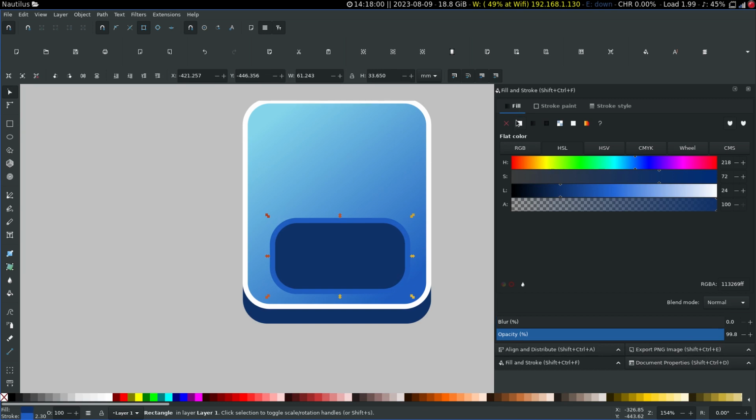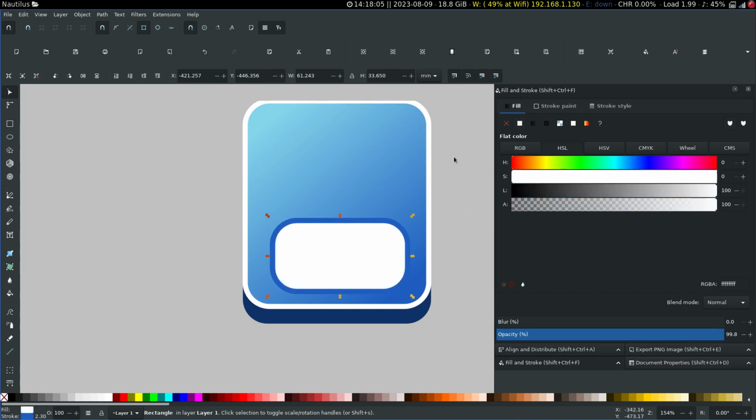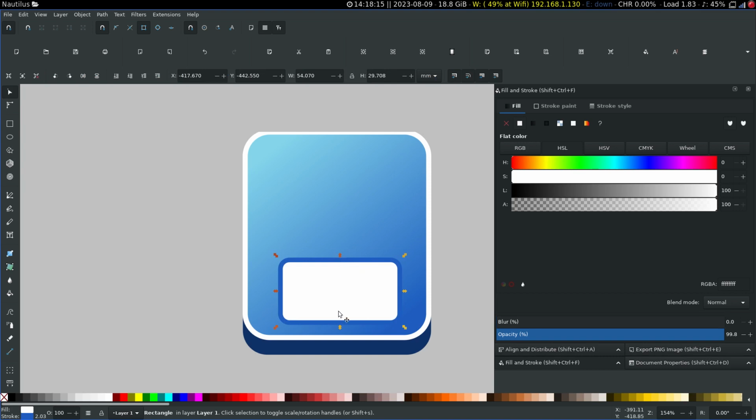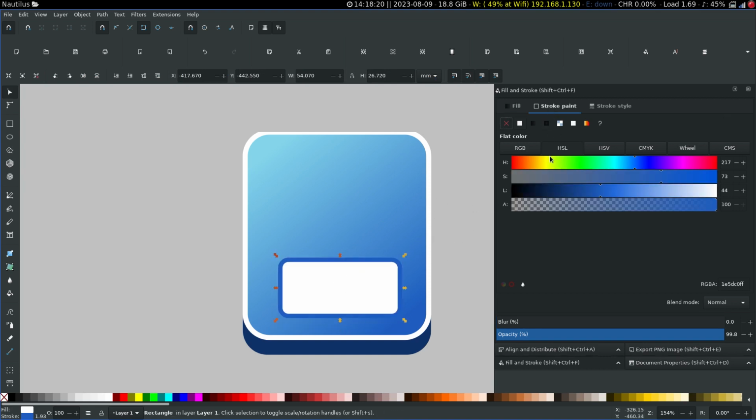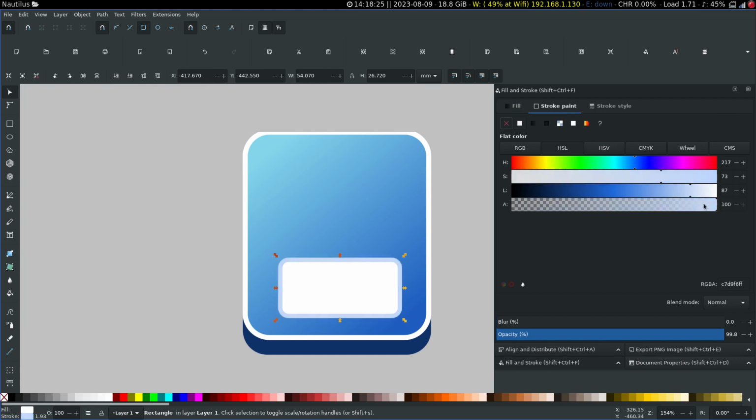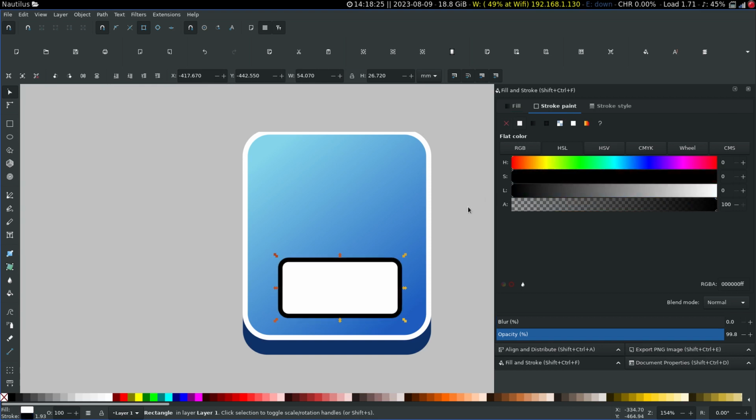Let's make the inside of it white. Okay, it's too rounded now. Let's select the rectangle again, hit N to get the node tool and drag it up so it's a little bit less rounded. It's too big. Okay, let's go to stroke paint and also let's make it black. Cool.